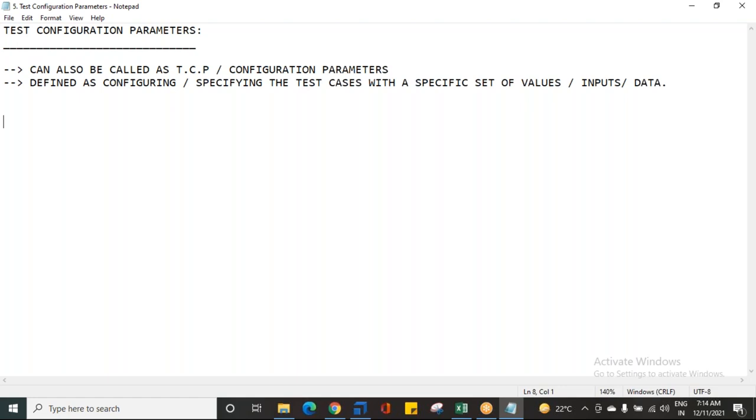Out of all the test cases, this test case has some unique requirement. And if there is a situation, then you need to configure or specify specifically for this test case. Now you can ask me what kind of situations will come across so that I will configure my test case with these configuration parameters.